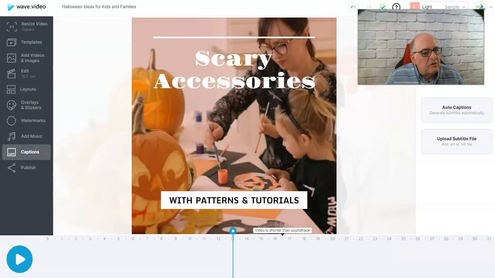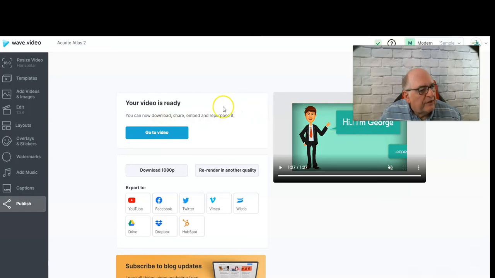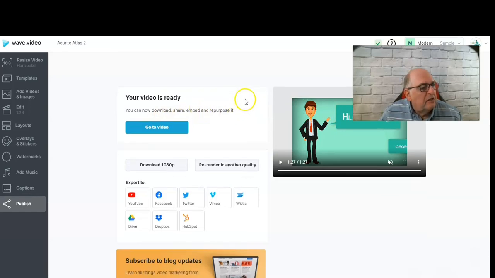You can do captions, which is really cool. You can add a script for captions, or add your own subtitles. You can publish, and when you publish, you can publish in any one of these resolutions. You just have to render it. Once your video is rendered and ready to go, this is what the page looks like. You've rendered it in 1080p. You can re-render it in another quality if you want to, which is really cool. A lot of editors don't allow you to do that.